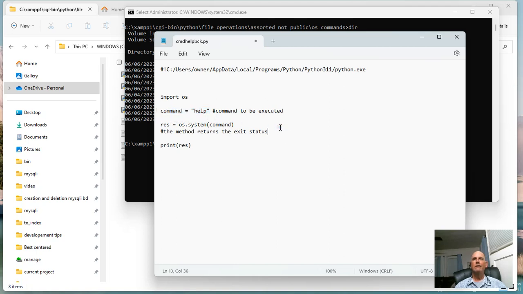Now, being that I'm using an operating system resource, I've defined this variable as resource equals os.system, and that's the reason I have imported this method from Python. So you'll have to use the import method of the operating system by using this right here. Now the command is help right here.